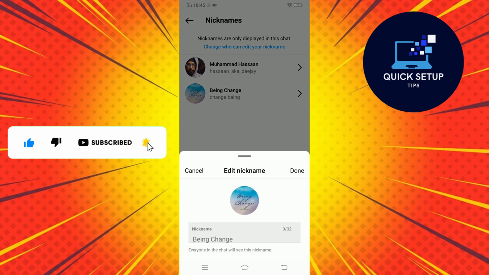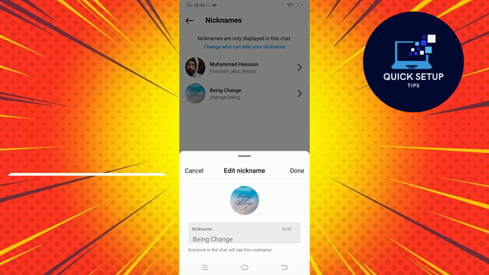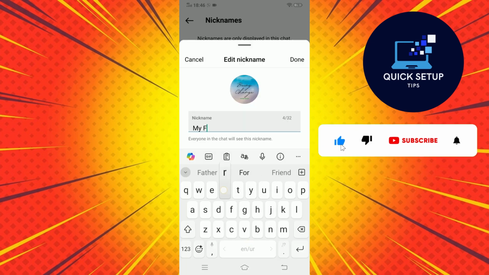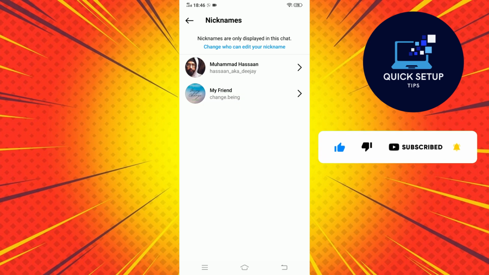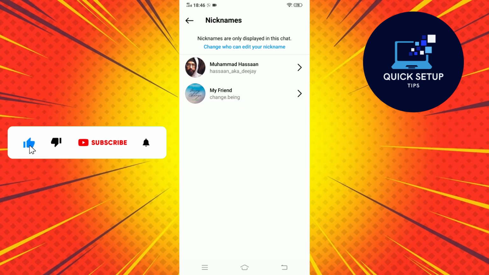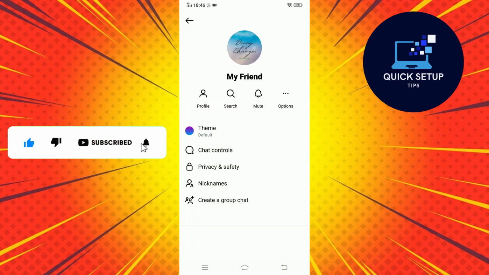A pop-up screen will appear. Now, delete the current name and type in the new one you'd like to use. Once you've entered the new name, tap Done to save the changes. Finally, go back to your chat list, and you'll see the updated name reflected in your conversation list and the chat header.